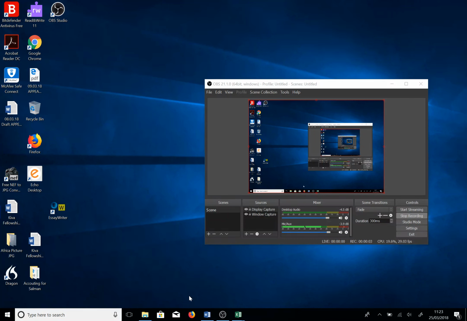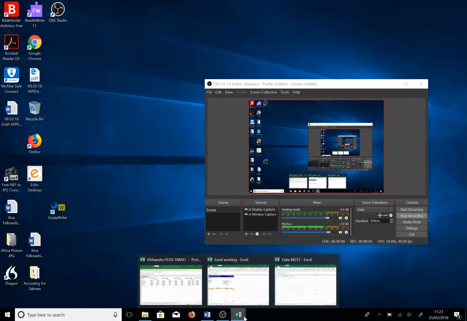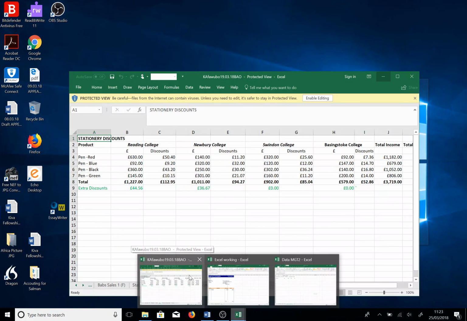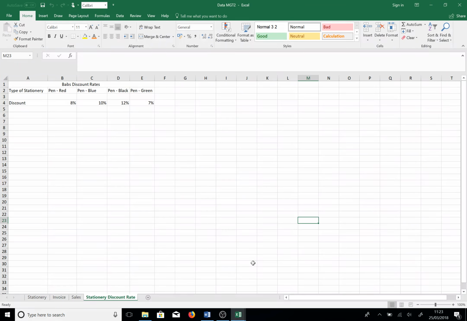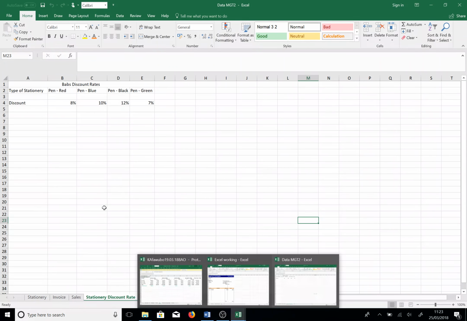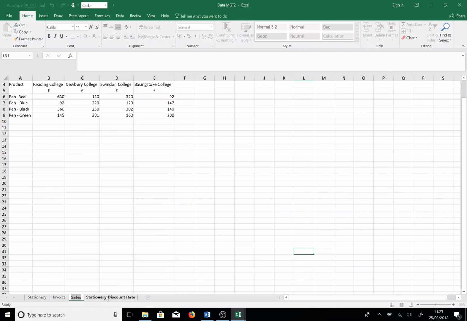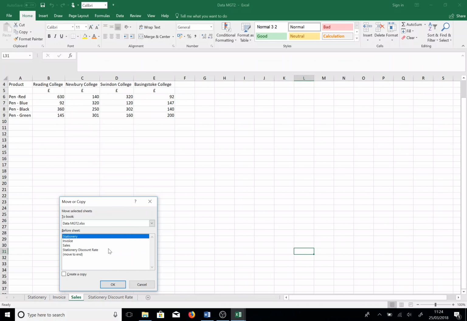So, on to exercise 3. And what he wants you to do here is to work out the sales, the stationary discount rate, and the sales. Okay. So what you do is just, you could have done this in the previous exercise, because he did say copy it all over, but I just didn't. But you can do it either way; it doesn't matter.